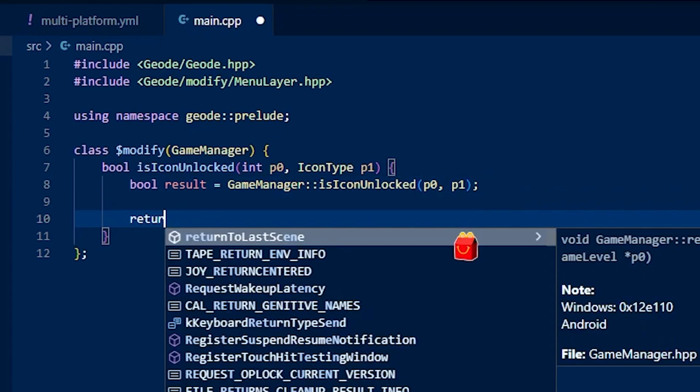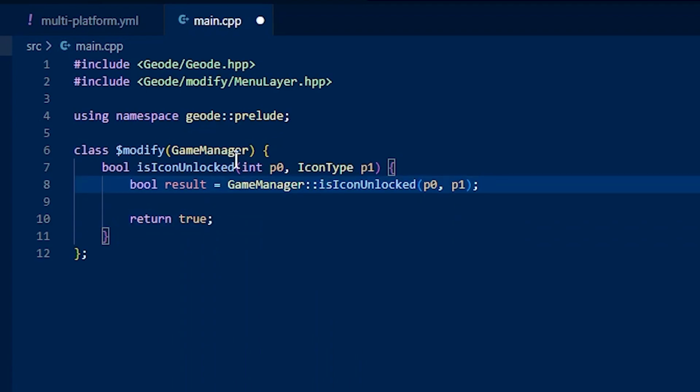And then at the end, we're gonna return true. If it's not unlocked, it returns false. If it's unlocked, it returns true. So we're just gonna want to always have this return true. All right, so let's just see right now.